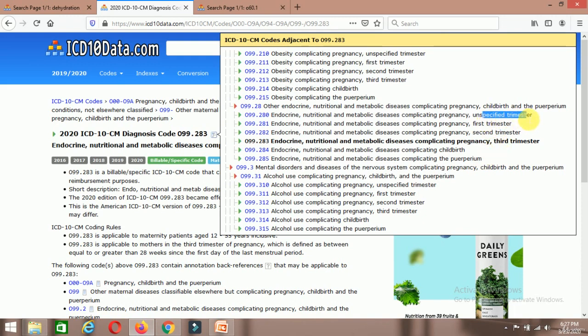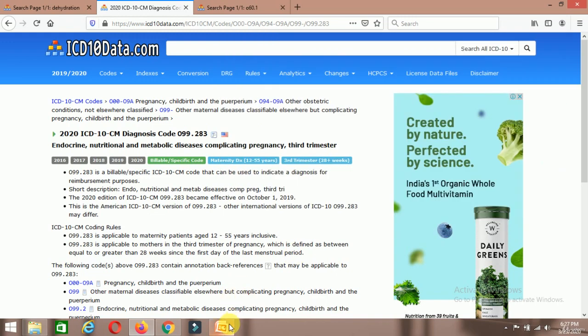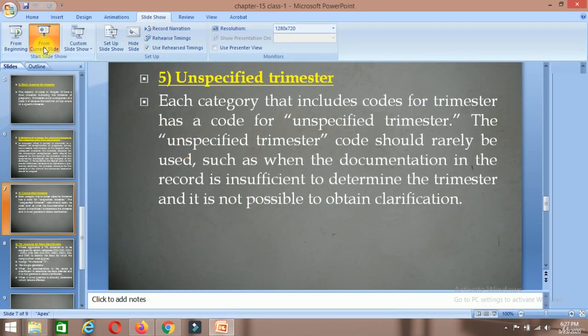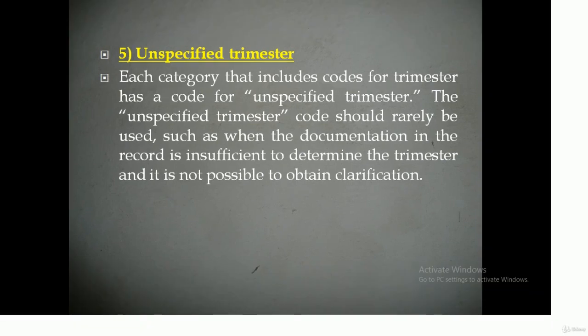You can see here first trimester, second trimester. If it is clearly documented, like 14 weeks, then based upon the weeks we code the first, second, or third trimester. Based upon that calculation we code the trimesters. If nothing is documented, we code the unspecified trimester as per the guideline. We will see the remaining coding guidelines.